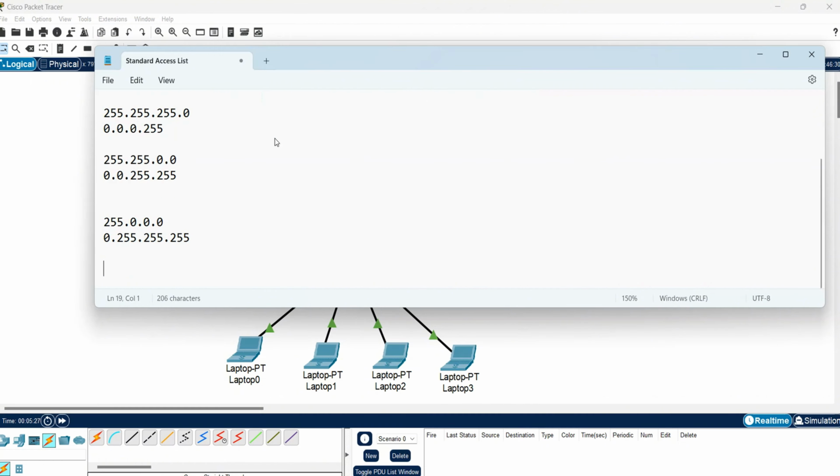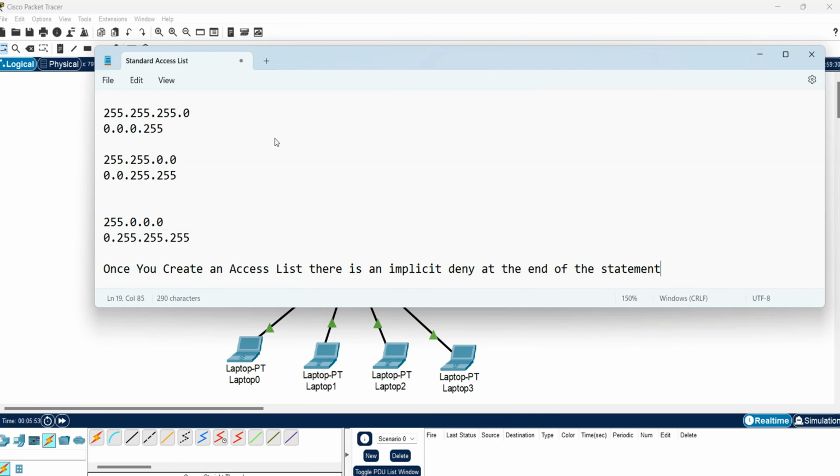Now, one thing I need to understand about the access list: once you create an access list, there is an implicit deny at the end of the statement, and we'll be showing you that through a lab. What do we mean by that? If I say I'm going to permit a specific host or permit a specific network and I don't do anything else, it's going to deny everybody else. So that's one thing to actually know.